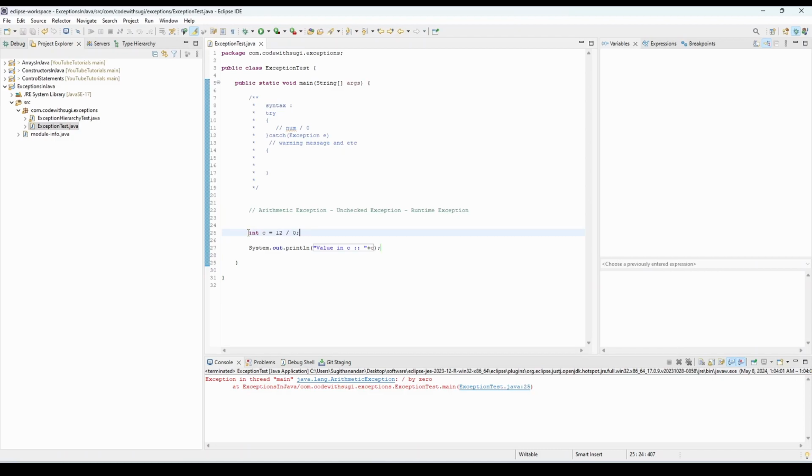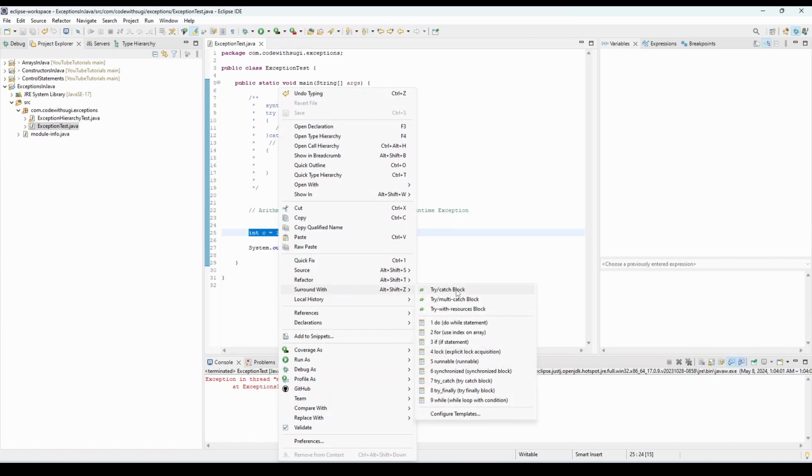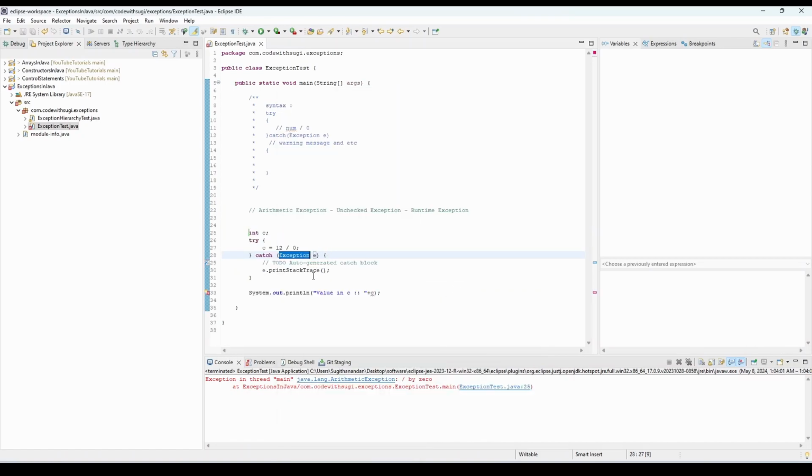So how to handle the exception? We have to use try catch. Do I need to write everything here, or is there any possibility to have a try catch without writing it? The answer is yes. We have an option to create a try catch block without writing the code. For that, you select that particular line, right click, go to Surround With, and there will be an option called try catch block. You select that, and automatically the IDE will rewrite your program with try catch.